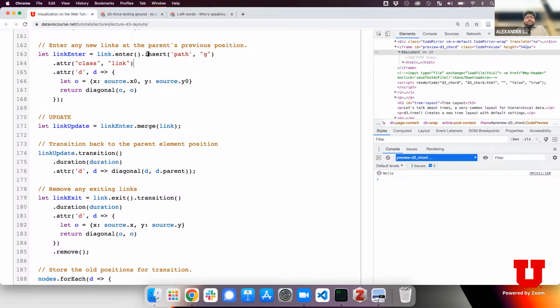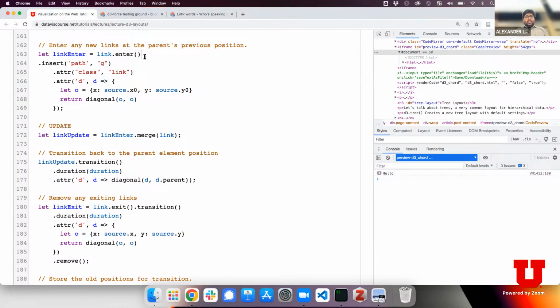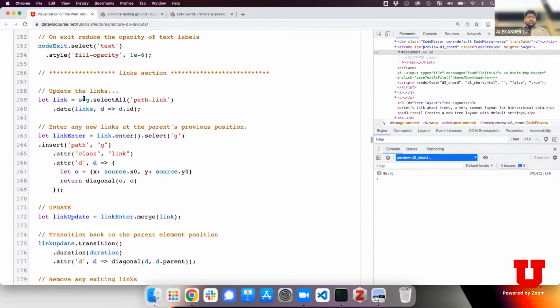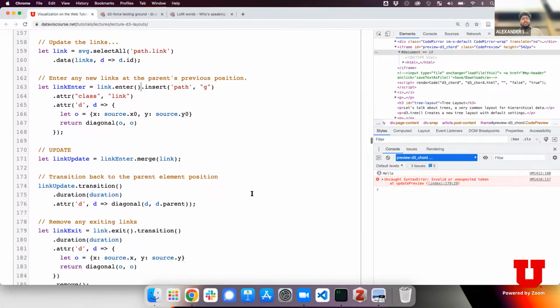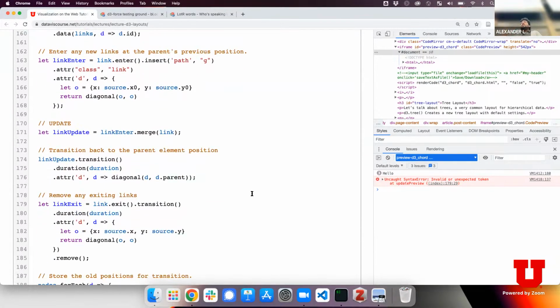So basically, what we are saying is insert a path into a group element. Normally at this point, for each entering object, we would select a group which exists in the link object when we select all, and then append a path to it. Now we are replacing that with one single step called insert, which says insert a path into an existing group element here. It's just one of those D3 syntaxes. You don't have to use insert. Actually, I never use insert. I always use append.